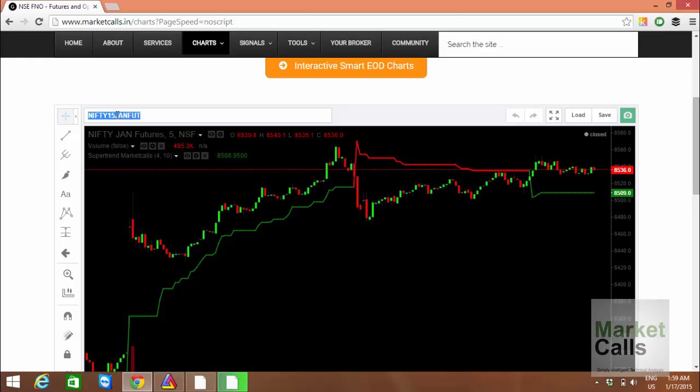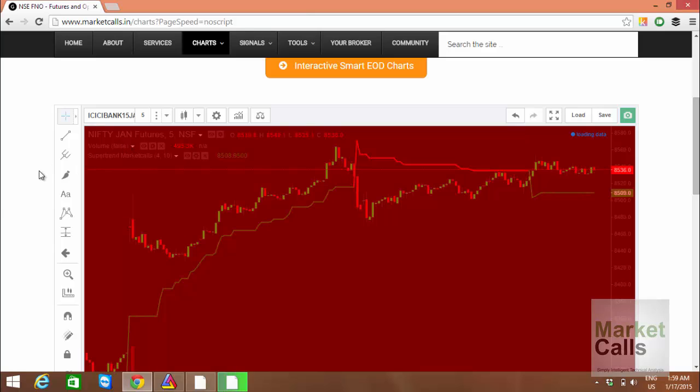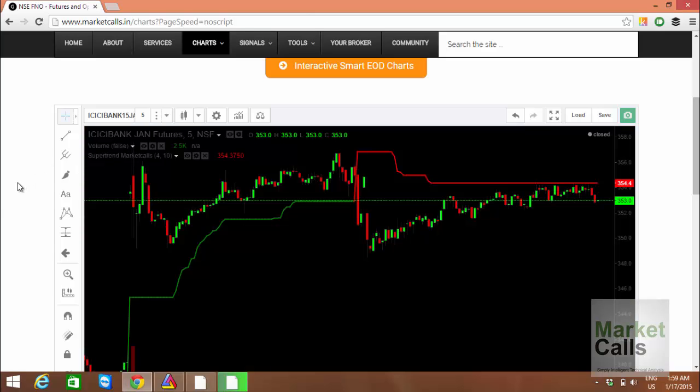For example, if you want to have access to ICICI Bank January month futures, just type ICICI down over here. So we'll be having a list of ICICI scripts trading in NSE. I'm just clicking over January futures, 15 Jan futures. So instantly you can see the ICICI trading scripts for Jan futures along with the Super Trend indicator.